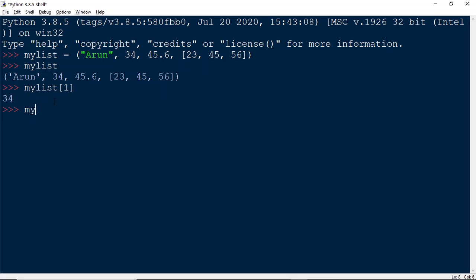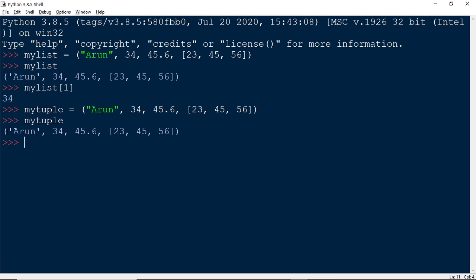So I will use a tuple, my tuple equal to, I will use this example. So this is my tuple, which contains this number of elements. So these are the elements. So if I try to access some element, my tuple of 1 means my second element, so you will get 34.